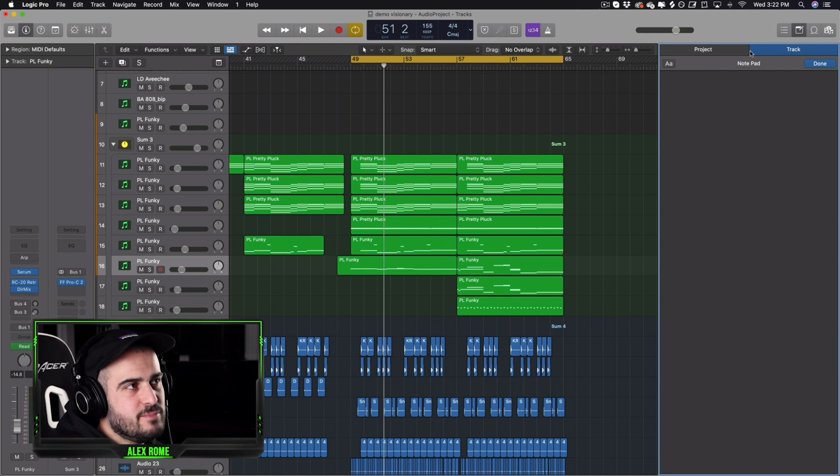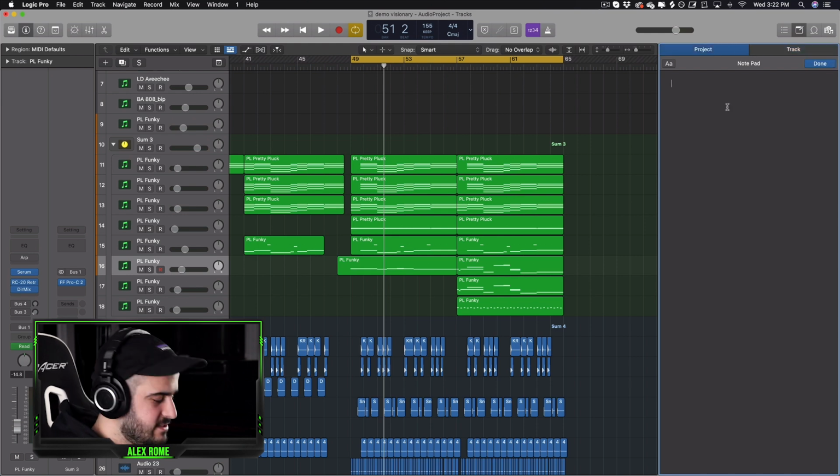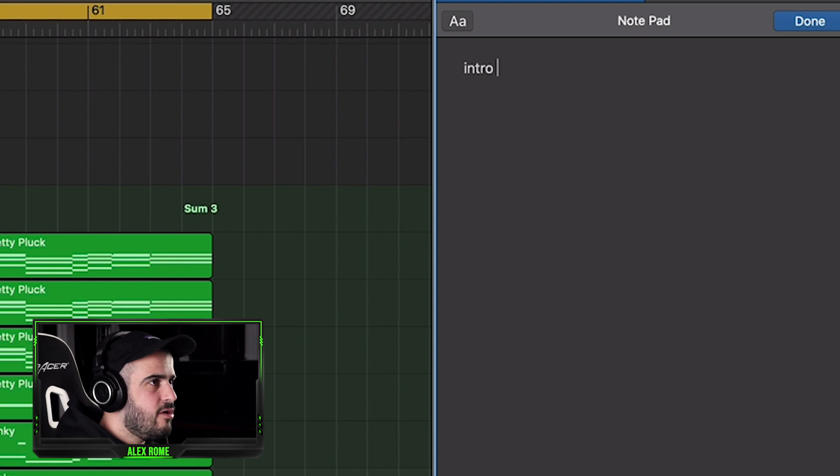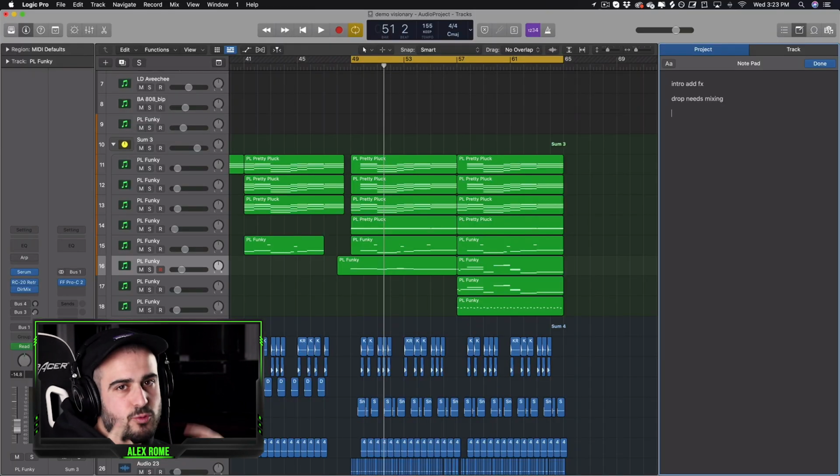This next tip is simple, but I really do use this function in every project. And that is the built-in Notepad. It just helps to be able to take notes every session you're working on a track. What I like to do is listen to a song and take notes like, okay, in the intro, I'll add effects. Drop needs mixing. And this way, I can keep my thoughts organized and written down directly in the project.